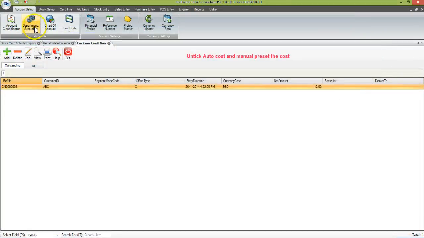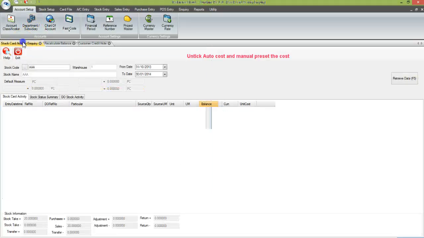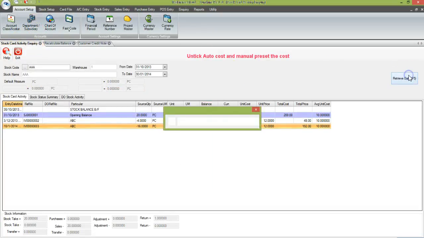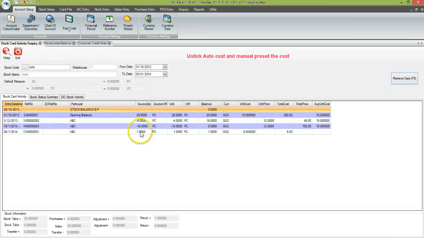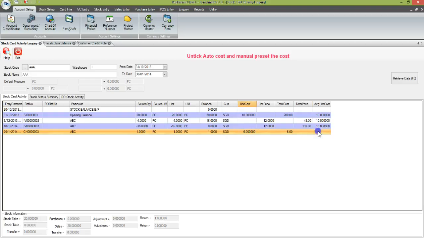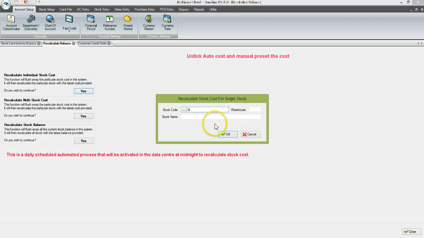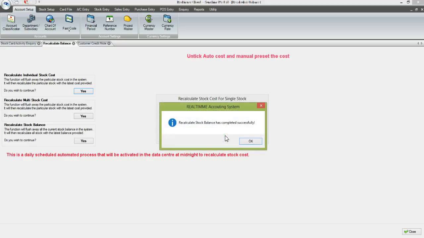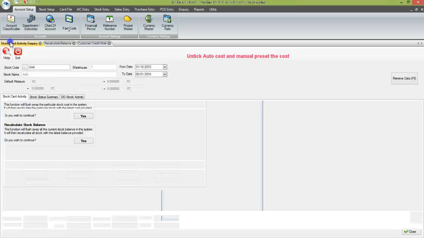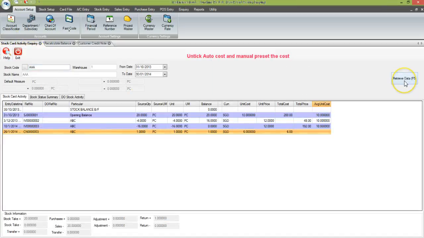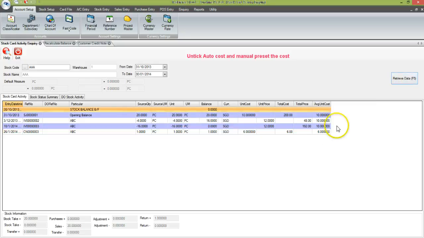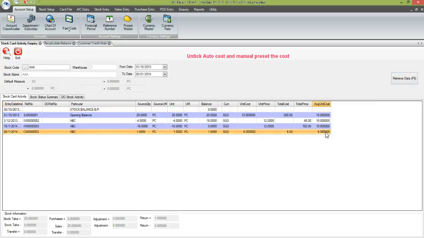Exit from the credit note. Click on the Stock Card Activity Inquiry tab and retrieve data. The return in will be costed at $6. Click on Recalculate Balance and recalculate the cost of this item. Go back and refresh the screen. The returned goods is valued at a fixed cost of $6 instead of the $10 average cost.